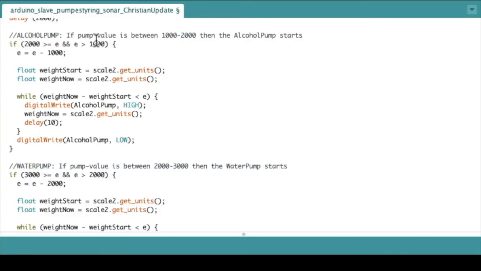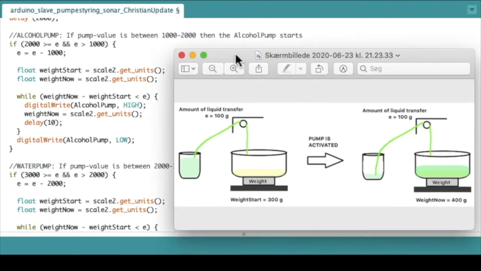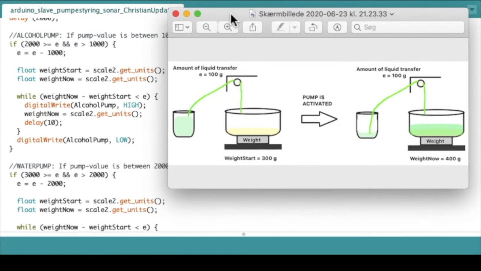So if we look at the code, these are the if statements. After identifying the ingredient, we subtract the number we added in the first place in the MCU code. Now the variable E is just the amount of liquid that's going to be transferred from the ingredient chamber to the mixing chamber. If we look at this picture, we see how the pumps are working. Let's say that the amount of liquid transferred is, for example, 100 grams. This is E. The weight of the mixing chamber before liquid transfer could, for example, be 300 grams, and this is the variable weight start. We also have a variable called weight now, which is constantly being updated.